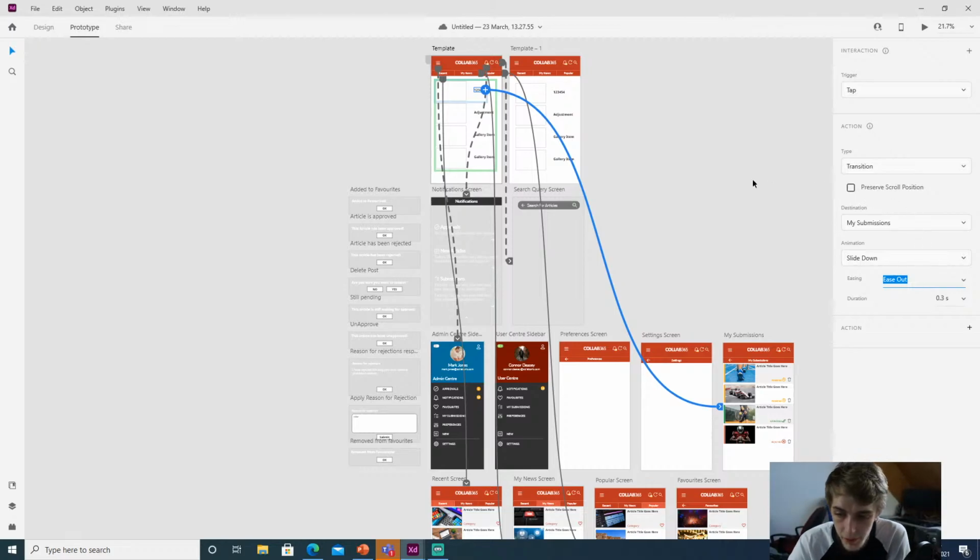You've also got preserve scroll position, which basically means if you scroll on the screen, that element will stay on the screen, which is ideal for headers, for example. You don't want them to scroll with your application, or maybe you do. It's entirely your choice. So let's just move on to the other types of actions.